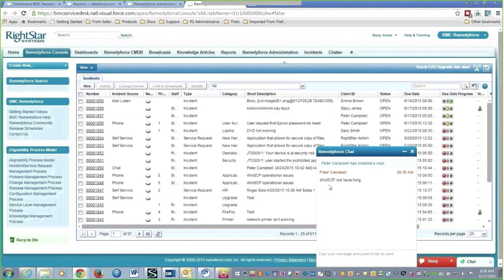And I can see the information came in from Peter Campbell that his WinSCP is not launching. So we'll just say I'll take a look at it. Okay. So there, I've sent him the note back. He's receiving that communication. And then what I'm going to do is just close the Remedyforce chat.